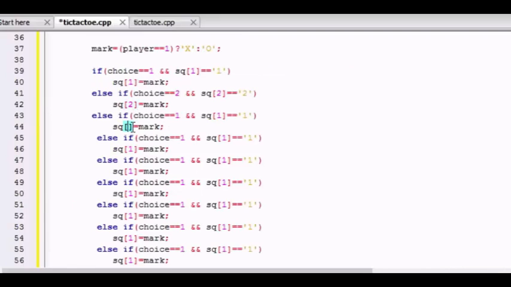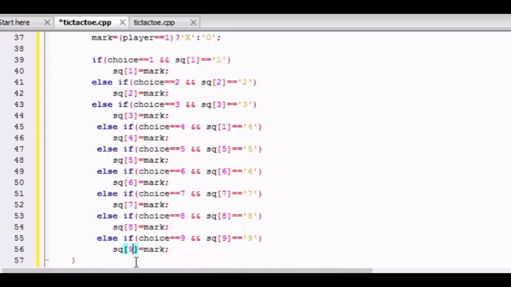And then we will put all these statements again and again. If choice is 2, then square 2 is 2, choice is 3, square 3 is 3, choice is 4, square 4 is 4. Through this we will be doing it like this. At the particular position of the crossboard, we will put the particular value of the mark.